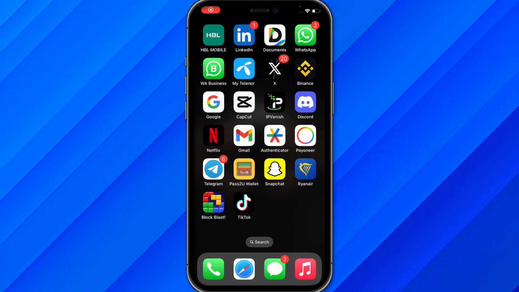Hi guys, in this video I'll show you how to recover TikTok drafts after deleting the app. So as you can see, this is the official app of TikTok. Just make sure to download this correct app from the App Store or Play Store, and once you have downloaded the app, make sure to log in with your account.